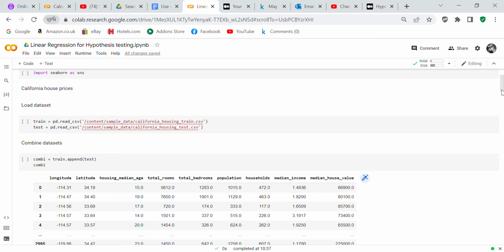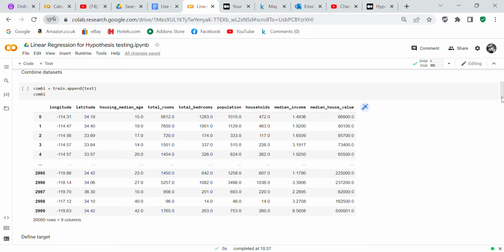So the first thing I thought was, well, I'd try California house prices, because California house prices is in Google Colab, which we're using to do this hypothesis test. So I loaded the data sets and then I combined them. I appended test to train and made one data set called combi.